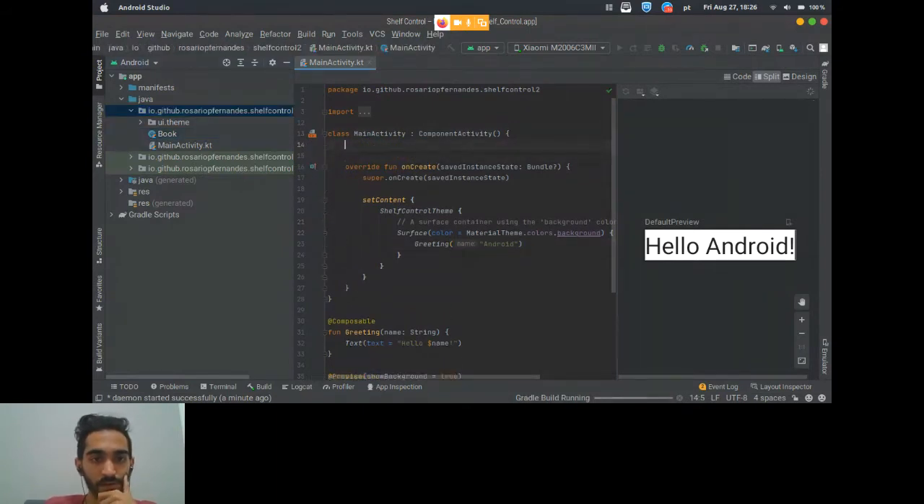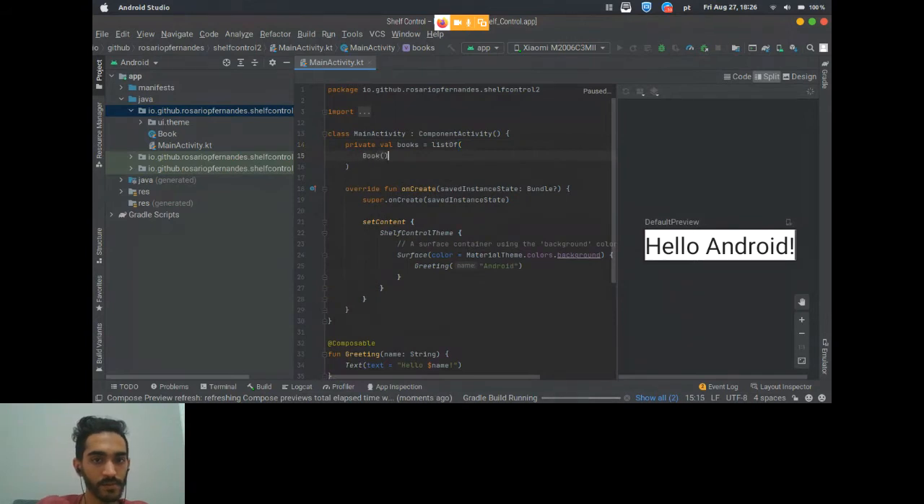Here on our screen, I'll declare a books list. So let's go to Firebase books. Paste books. So I'll create a simple list to show what it looks like.